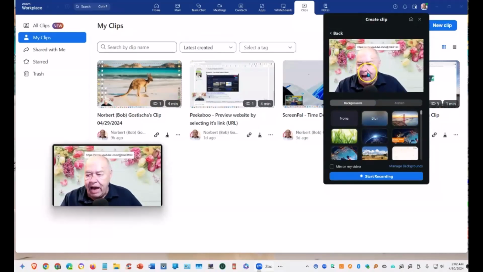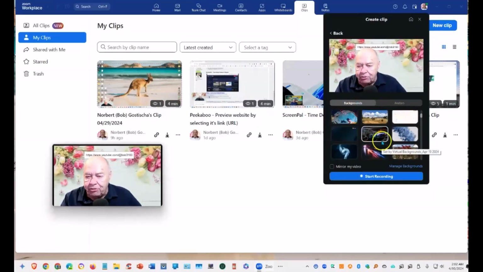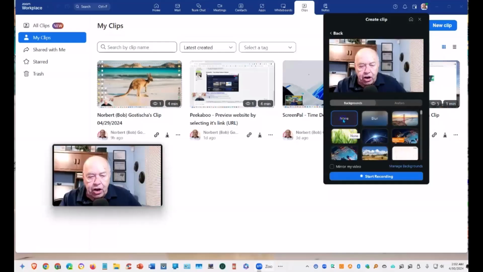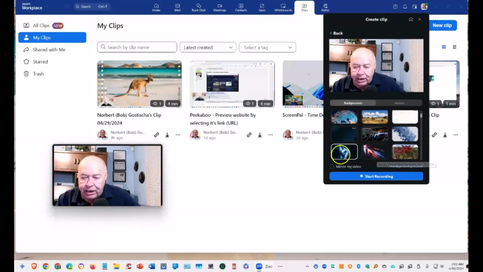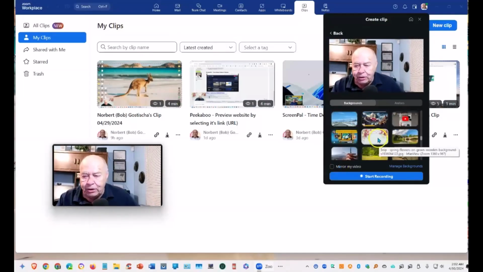You'll see what I have now, but I can choose any of the items that are on here, starting with none, which just shows the camera and what it picks up as my background. And then I can pick anything I want of the ones that are here, or I can actually add something new for the background by using managing backgrounds. I can also mirror my background, which means it reverses right to left or left to right, depending on how you have it set. And let's go back to the one I originally had.